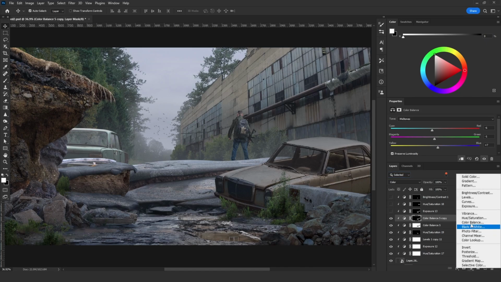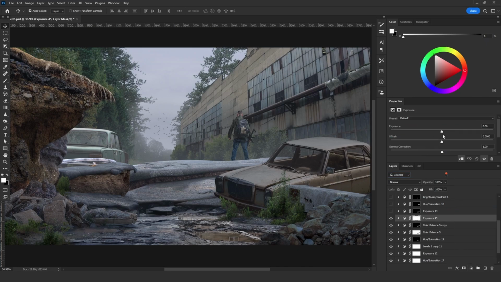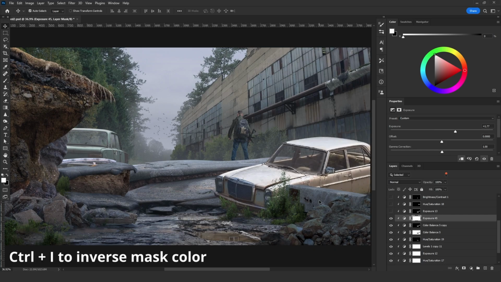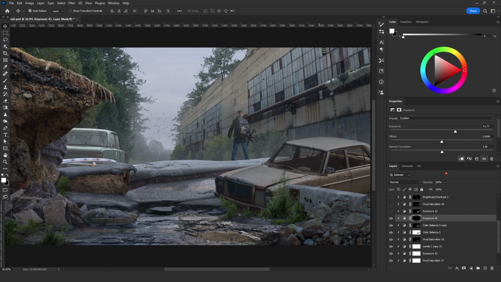I'm going to add a new exposure adjustment layer. And I'm going to add exposure. And then I'm going to click and hold Control or Command and I key. Now, what I'm going to do is make sure these two colors are black and white. Then click on the shortcut Q.